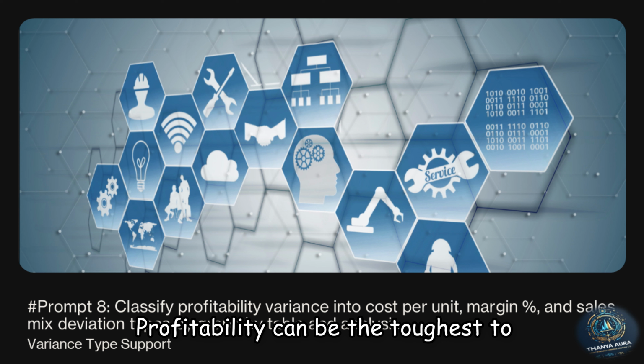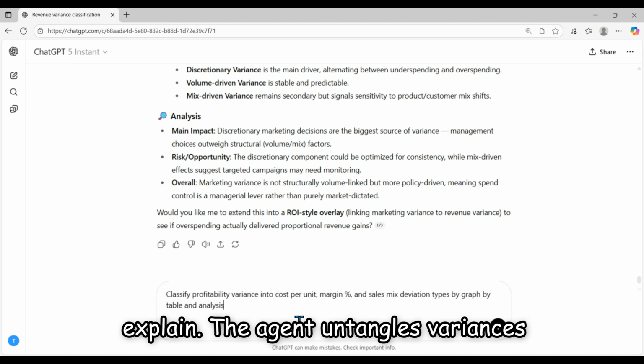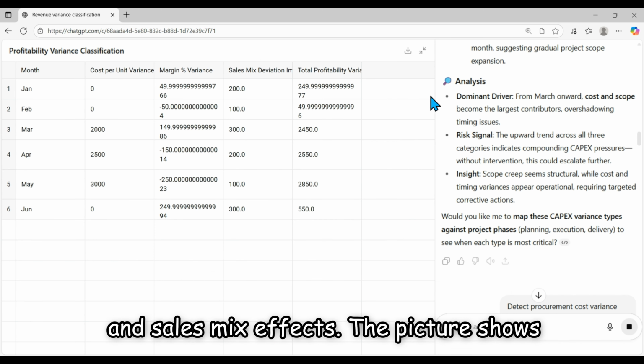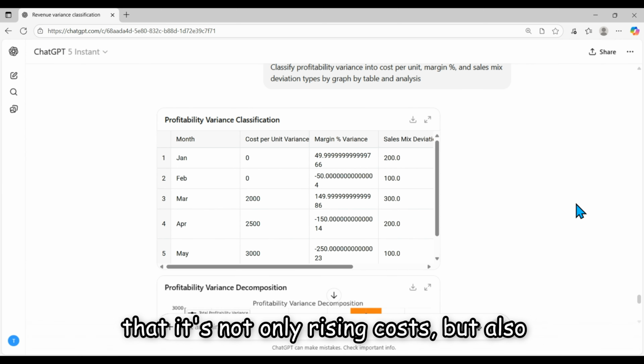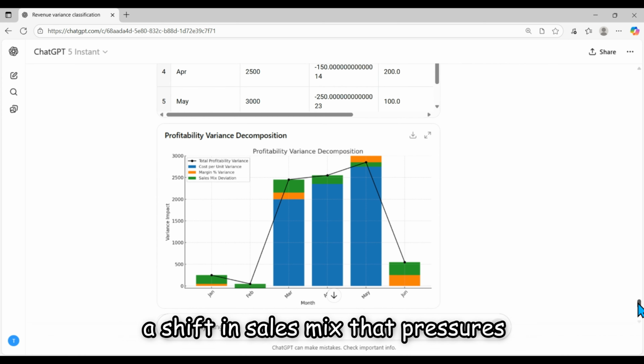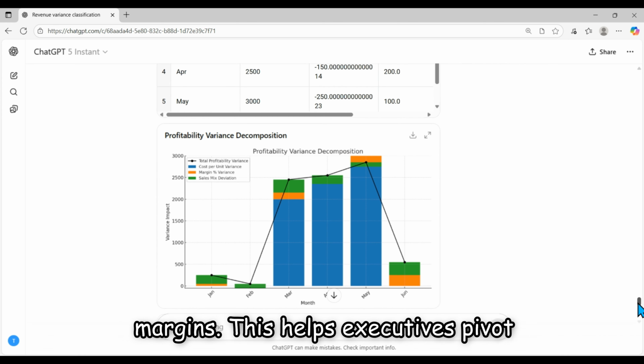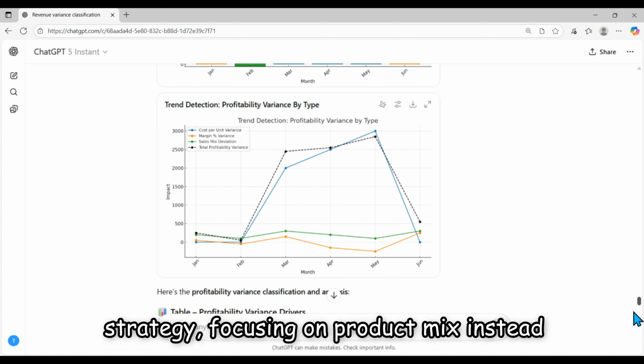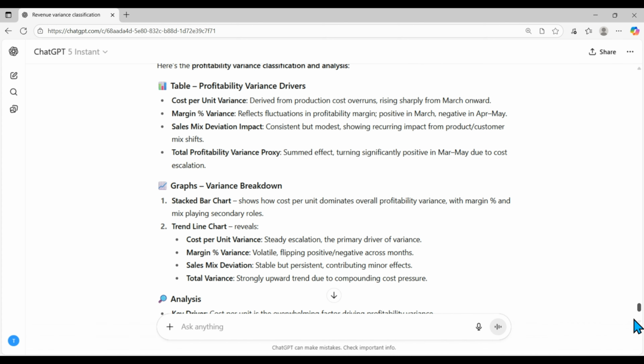Profitability can be the toughest to explain. The agent untangles variances into cost per unit, margin percentage, and sales mix effects. The picture shows that it's not only rising costs, but also a shift in sales mix that pressures margins. This helps executives pivot strategy, focusing on product mix instead of blanket cost cuts.